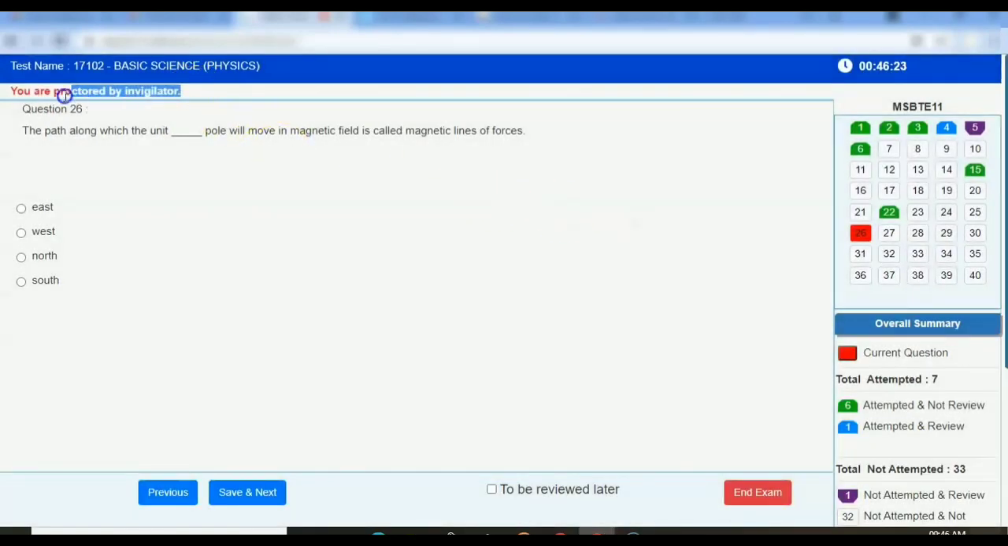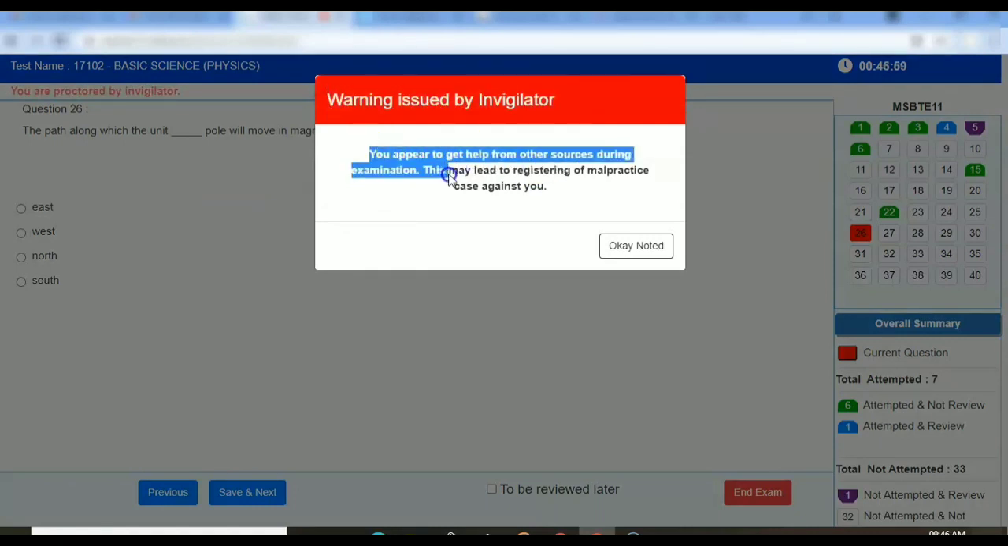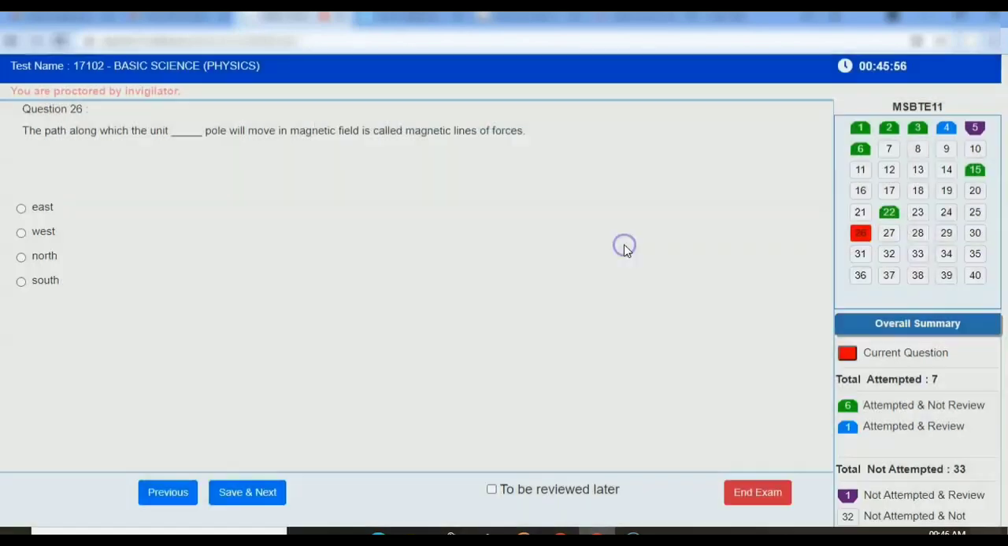Please note that you are continuously being monitored by the invigilator. If you do any kind of malpractice, the invigilator may send you certain warning messages. For example, here the invigilator has sent one warning to the student that you appear to get help from other sources during the examination. This may lead to registering of a malpractice case against you. You will receive these kinds of notifications if any kind of malpractice is observed by the invigilator from your side.